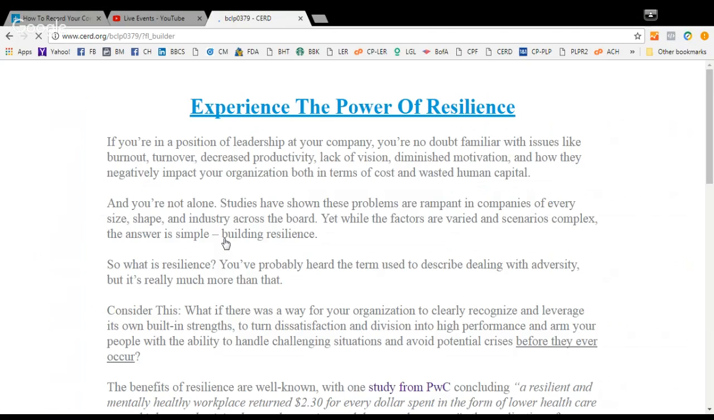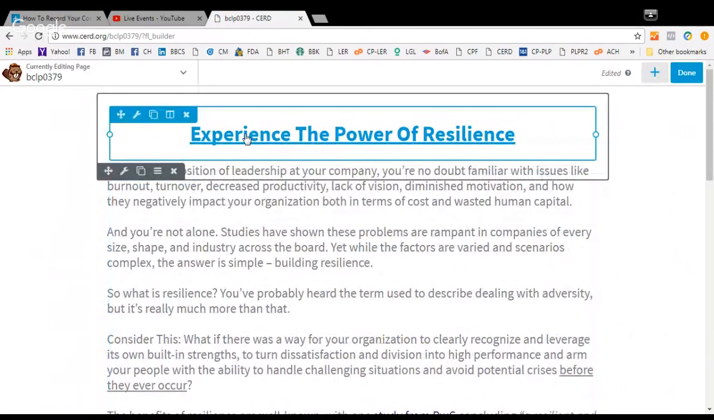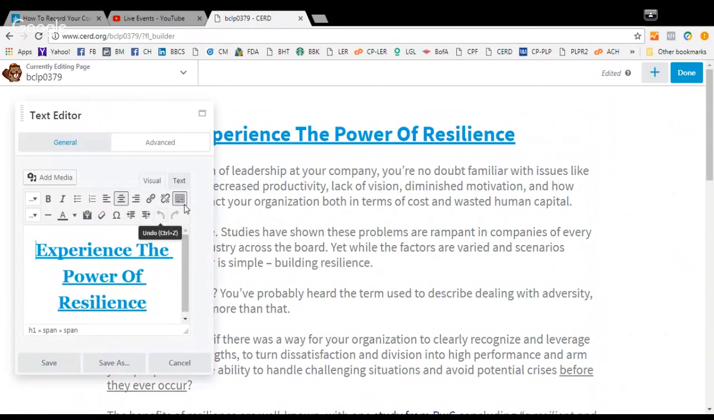When you click Page Builder, you see the landing page, and you are able to edit it by putting your mouse over each section. So this headline is a section. If you wanted to change the headline, you would click on it and then change the wording. We're not actually going to do it here, but if you did want to change the wording, if you wanted to change Experience the Power of Resilience to something else, you could edit it.